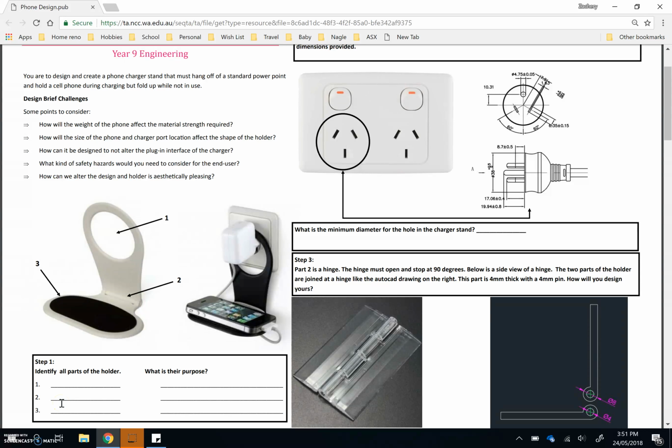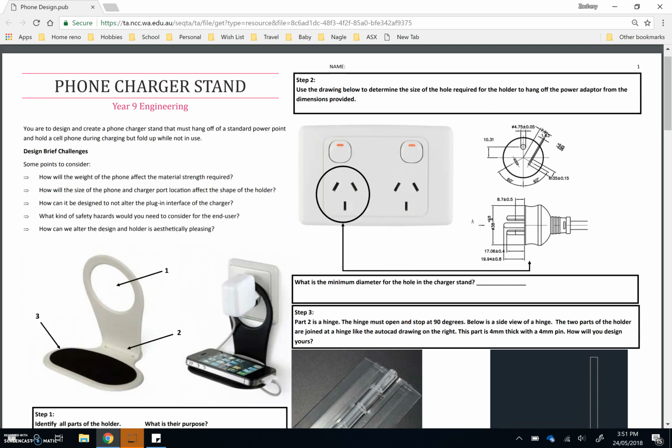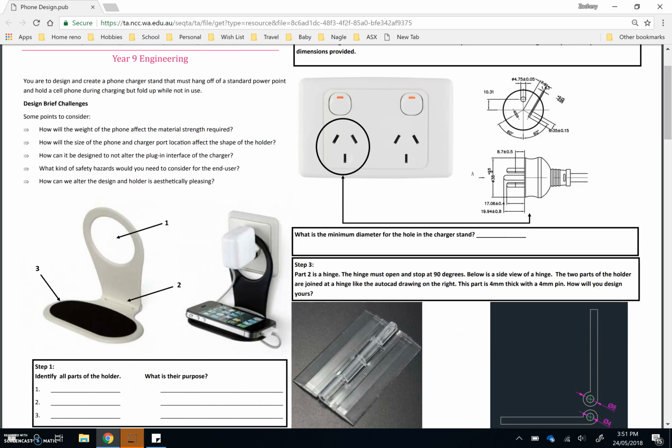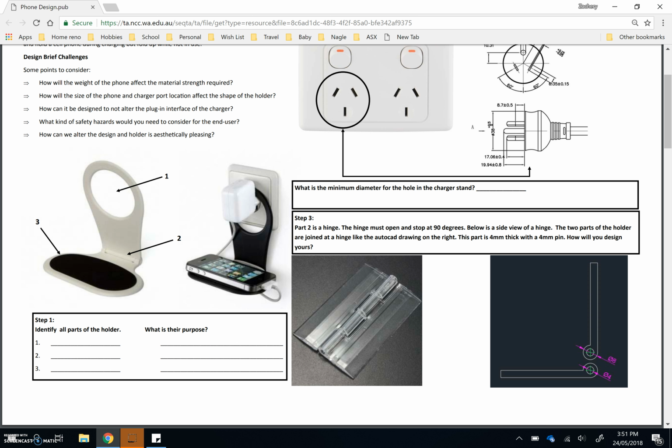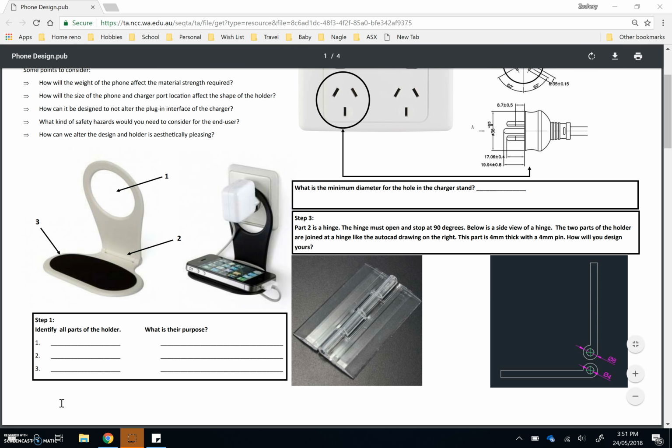Hello students, what I'd like you guys to work on today is the U9 Engineering phone charger stand. So this is a sample problem that I would like you guys to develop some solutions to. Okay, so let's take a quick look at some of these solutions.